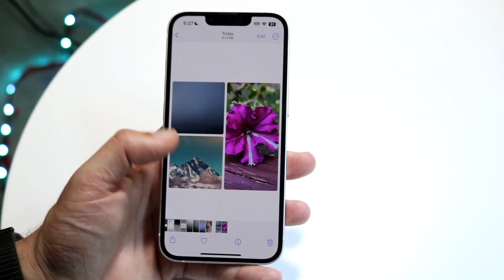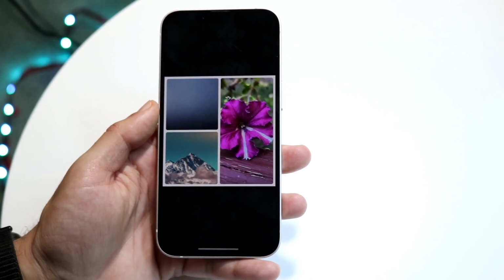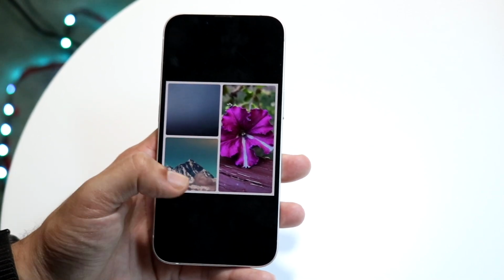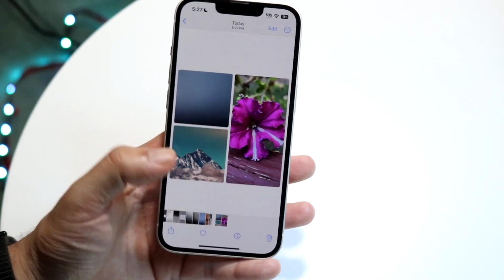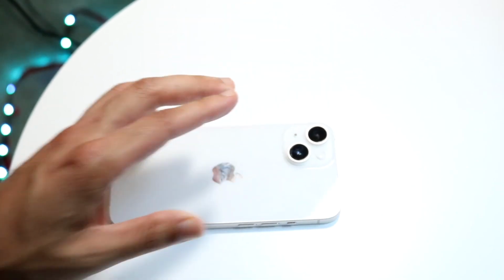It doesn't look like there's any watermark or anything, so it's a pretty decent template. And from here, you can post it on Instagram or pretty much do whatever you want to. So that's pretty much how it's done.